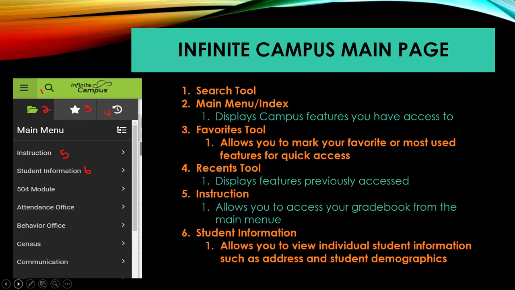The instruction tab, again, allows you to go back to your grade book from the campus main menu. The student information tab allows you to view all of the students who are rostered to you. It allows you to look at their individual information and profile, which includes things like their address, demographic information, contact information, grades, and things like that.